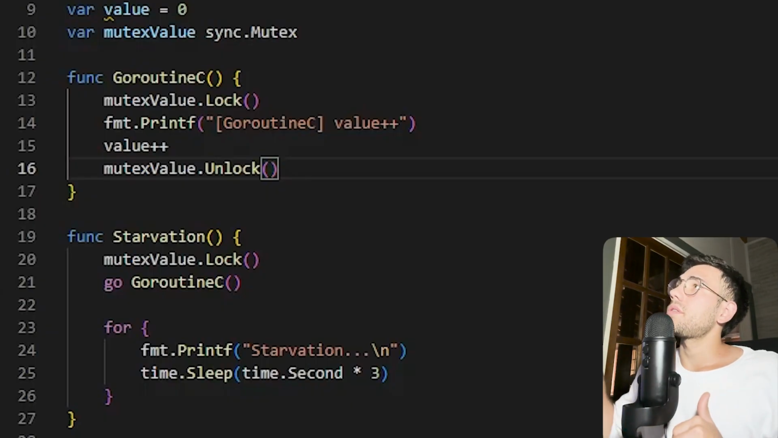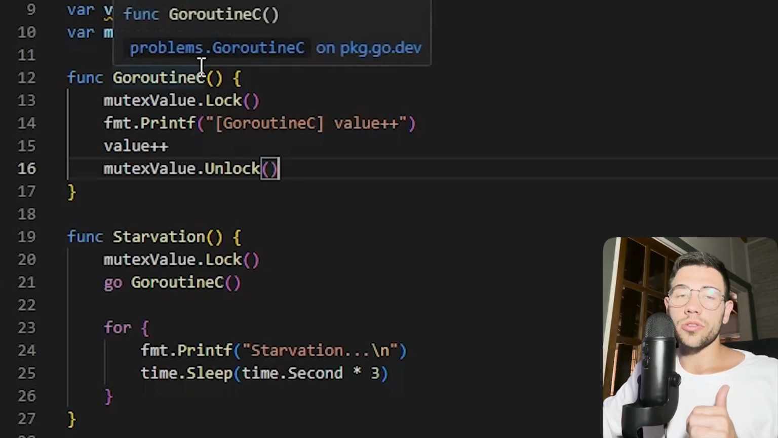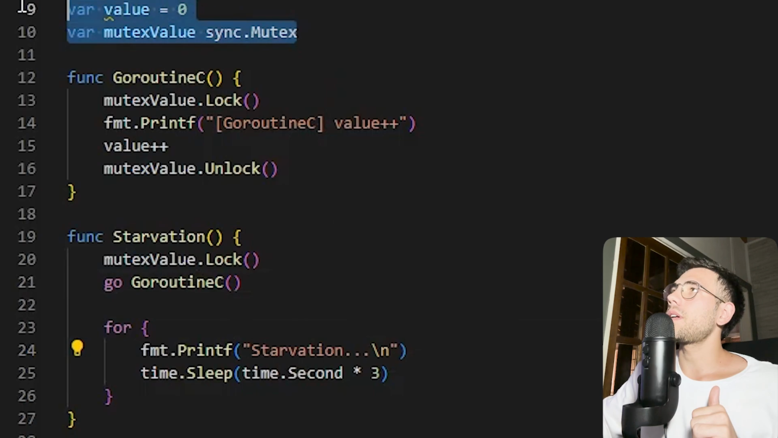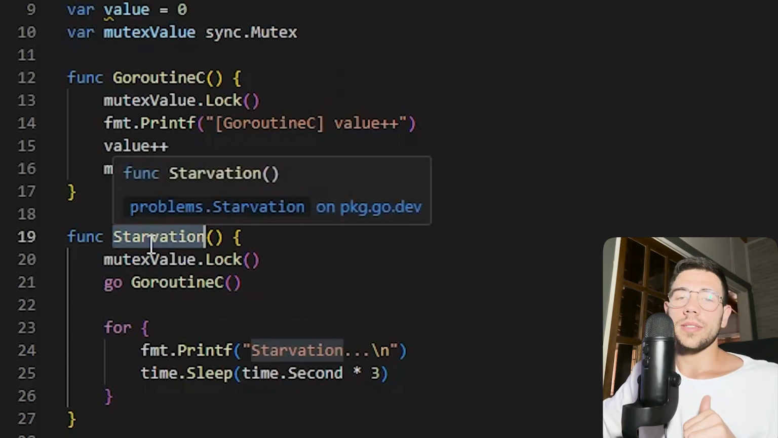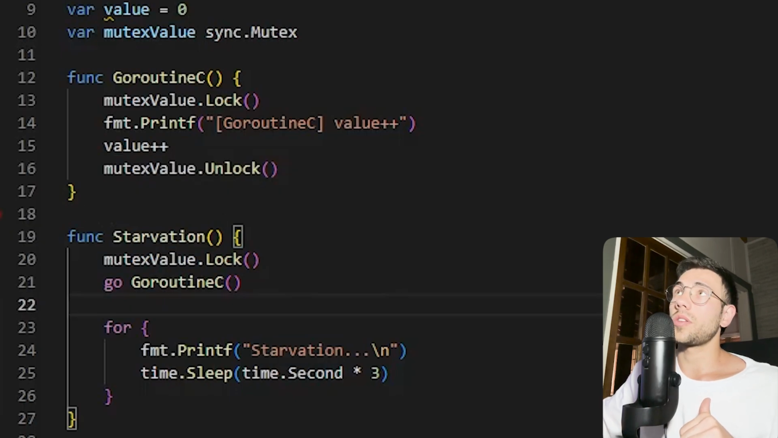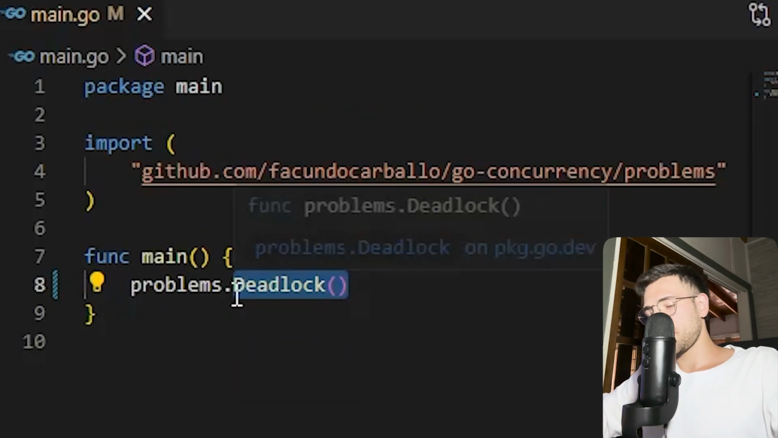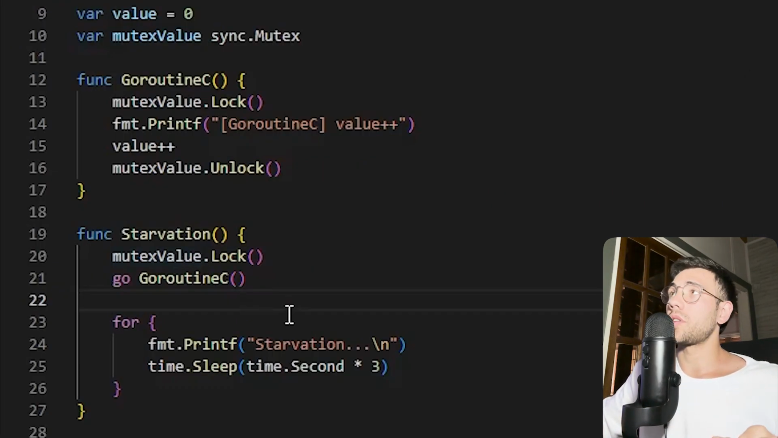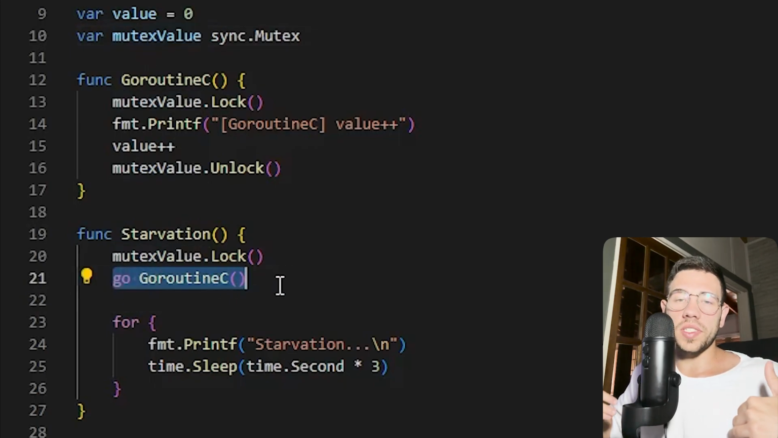For this case, we have here two functions, a routine C and a function of starvation. Here we have a global mutex and a global value variable that is initialized to 0. The starvation function, which is the function that we will execute here, the first thing it does is lock this global mutex, and then execute this routine C in the background in a concurrent way.